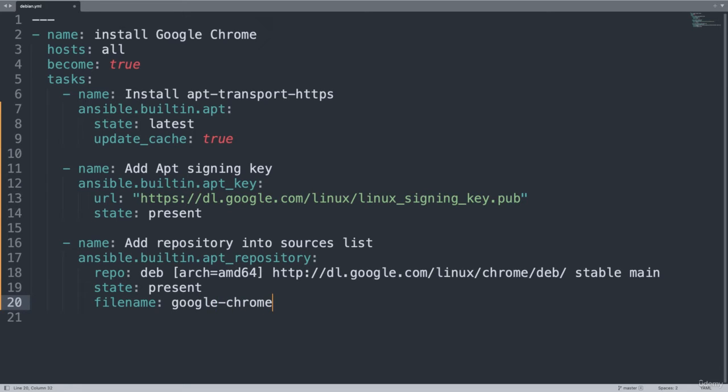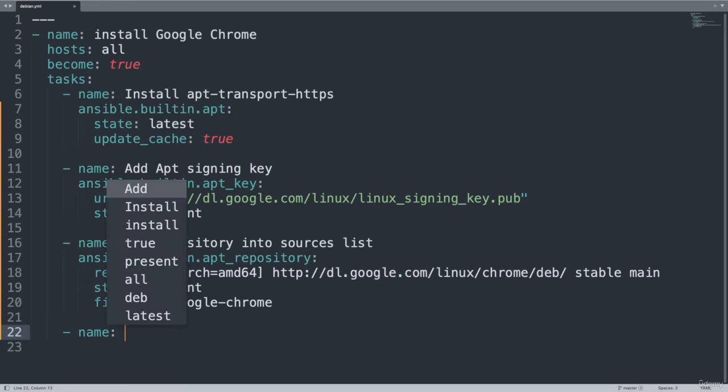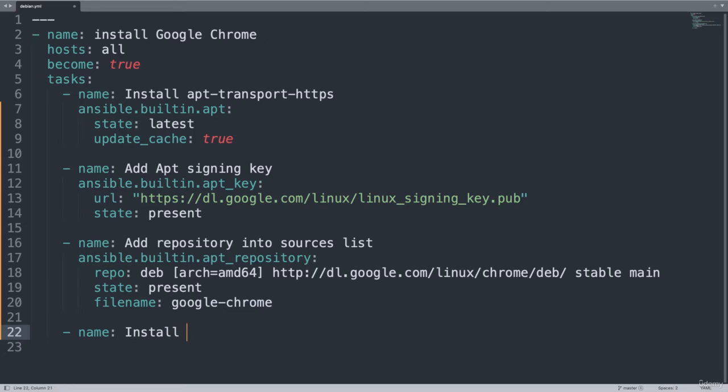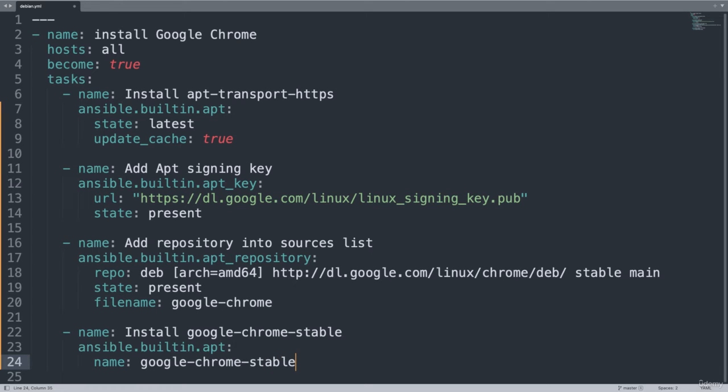google-chrome. It's pretty explicative. The last task is the real installation of Google Chrome finally. So install google-chrome, and let me specify -stable. There are also -dev or other different flavors, but I would like to keep the stable version. ansible.builtin.apt, and the name will be google-chrome-stable. Let me add this as a string.